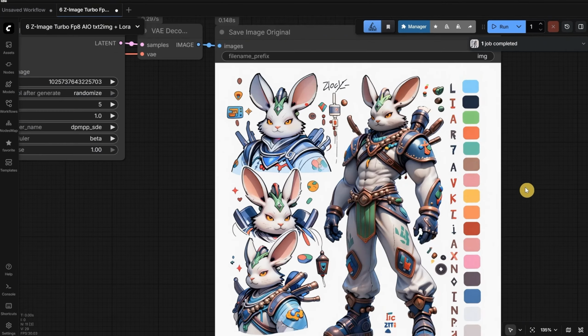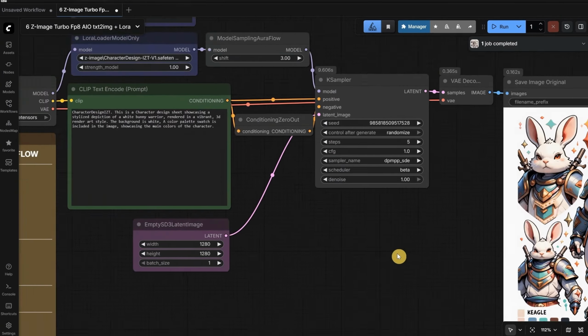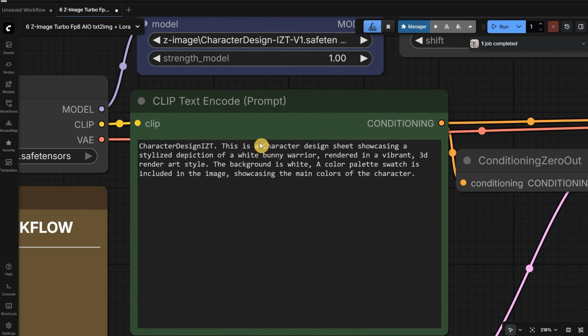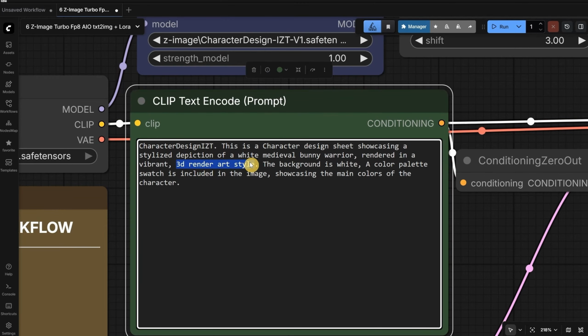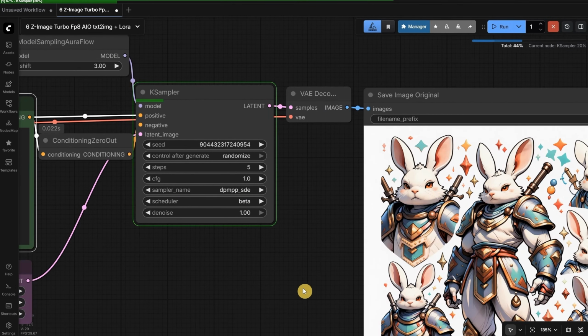We get this character sheet, which is not bad. This could be useful for concept artists to see different angles. Let's run it again with a different seed, and we get this result. Now let's change some things in the prompt. Maybe it is a medieval bunny. For art style, I try a vector art style. Let's run the workflow again.